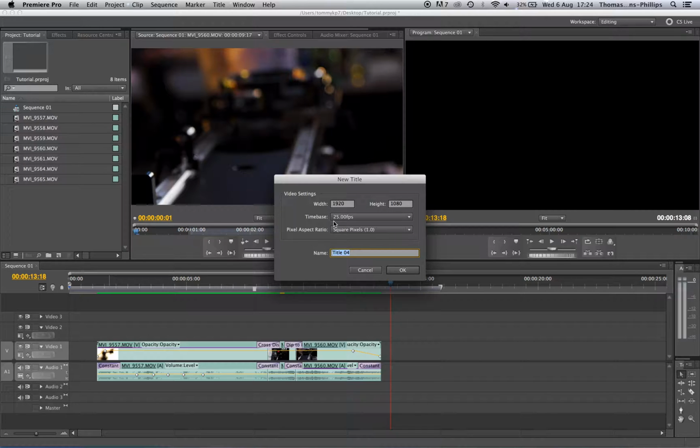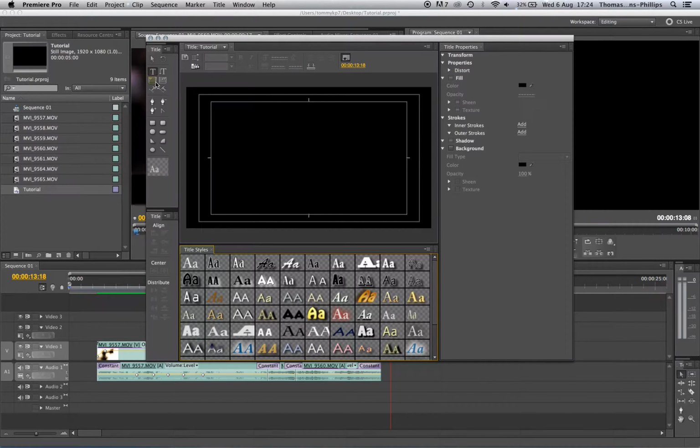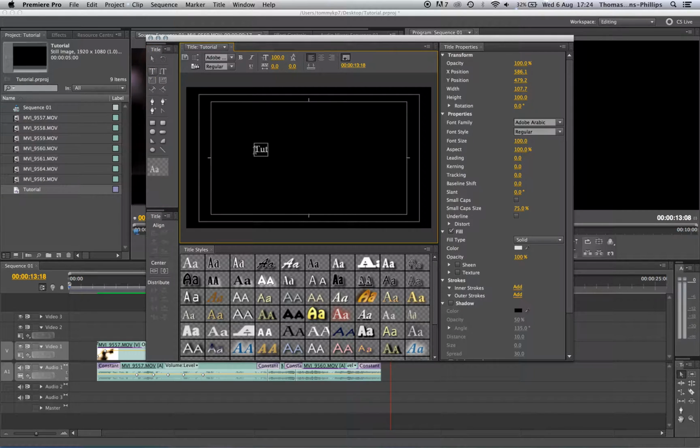Ignore all the settings here, they are set to the same settings as the rest of your sequence. I'm going to title this tutorial because that's what my text is going to say, so I want that label to be the same. Press OK. You'll automatically go to the type tool, so click on there, type tutorial, go onto the arrow, and then we can start adjusting it size wise. We can stretch it, we can place it wherever we want. So stick it in the middle like that.